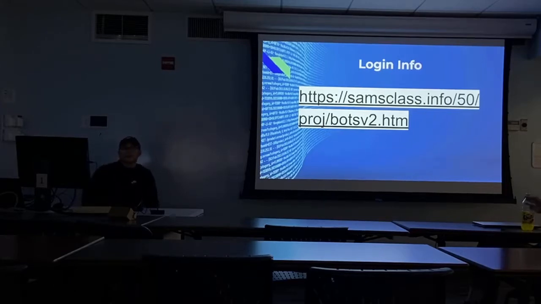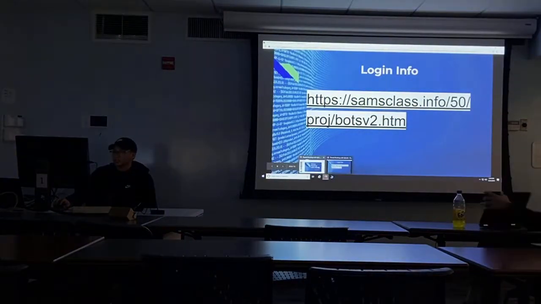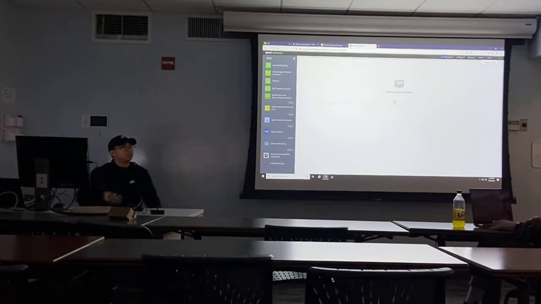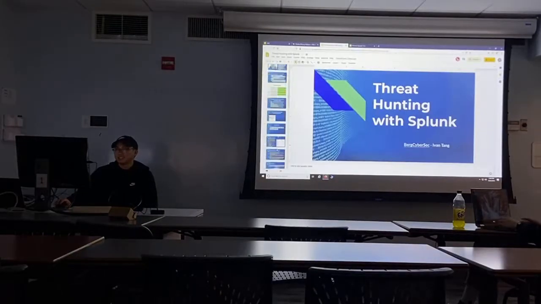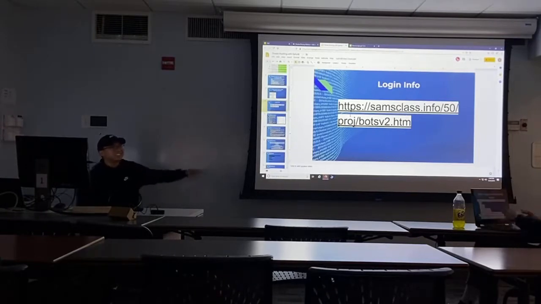So here is the login information. If you want, you could copy and paste it into your URL, and you should get into something like this. You should see something like this. This is the home dashboard. Can you put the link back up, sir? Okay, sir. I would like to navigate to the URL. You could copy paste since I put it in the Discord, but whatever's easier.